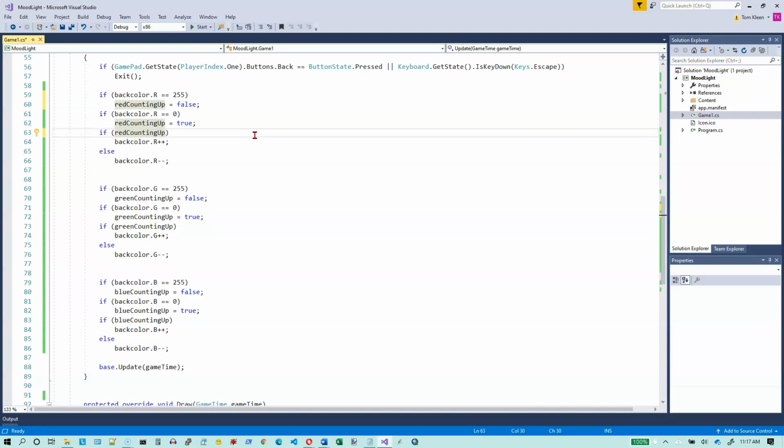So that's an introduction to if statements and Booleans in C#.